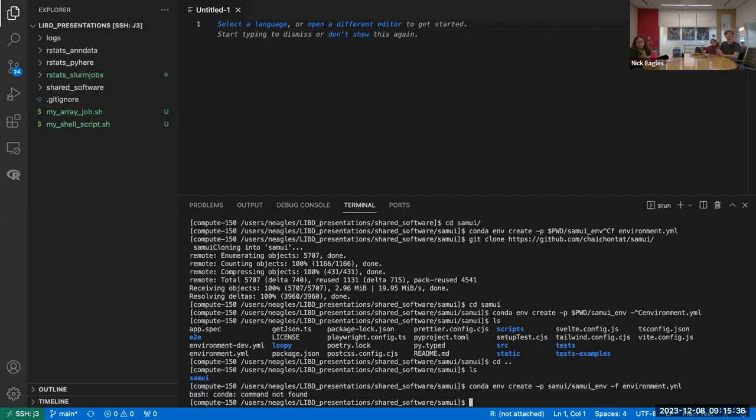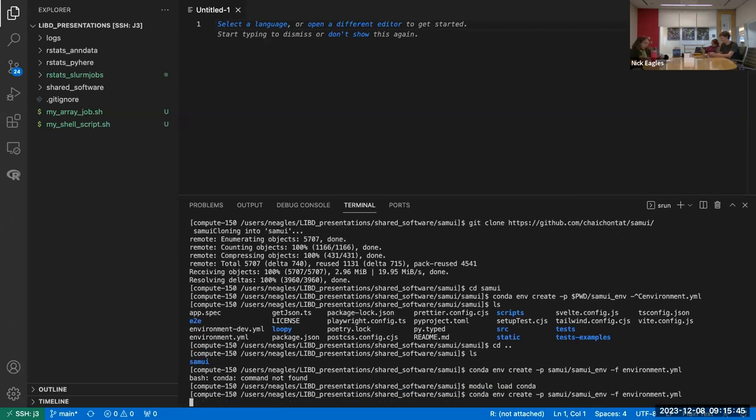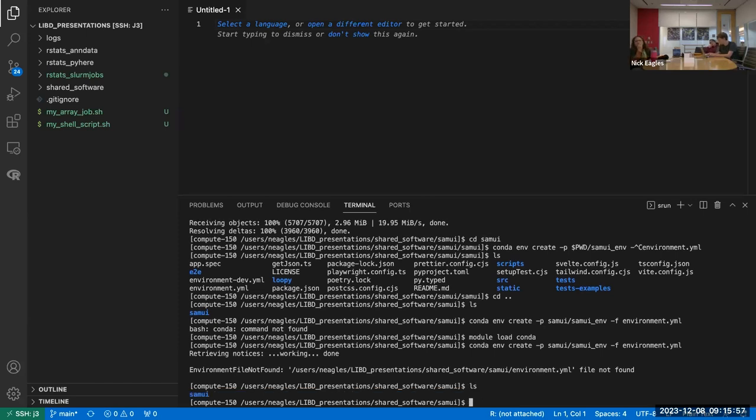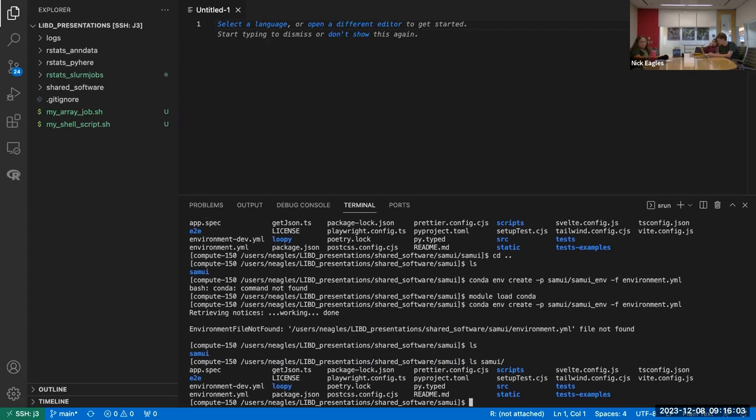I forgot to mention that Conda is software itself, so there's a module for Conda as well. That's how you use it on the cluster. Let's see what happened here. Okay, I've reversed the command accidentally. So I meant to do this.